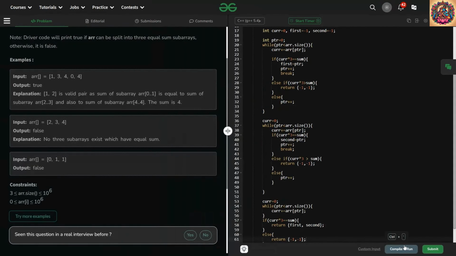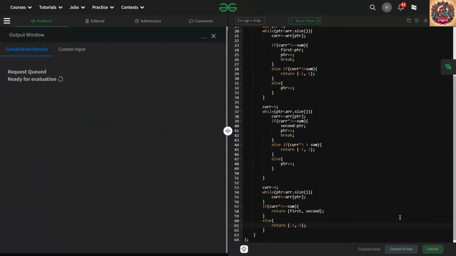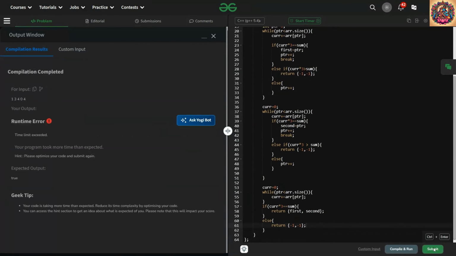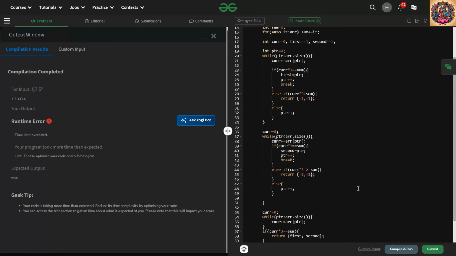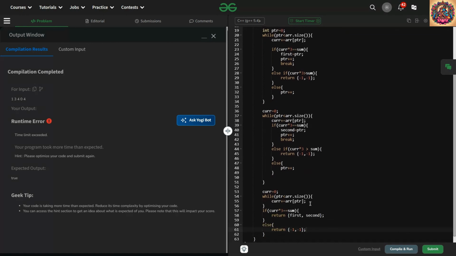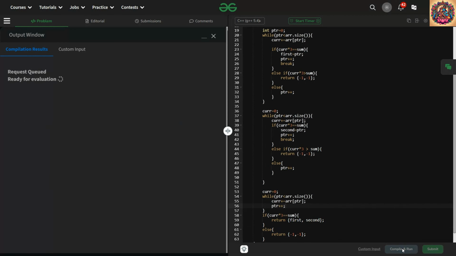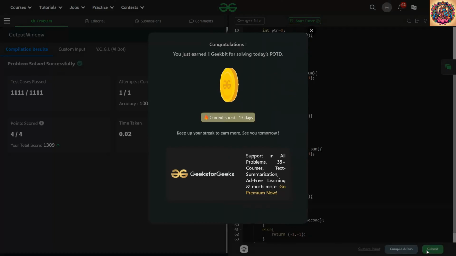Let us try to compile and run it. Hope it will work fine and will not give any error. Oh, there is an error. What is the error? Let me see, guys. Oh, here is the error. I have not incremented the PTR here. Let me run it again. Hope it will work fine this time. Okay, running fine for the sample test case. Let us see for the hidden test cases as well.